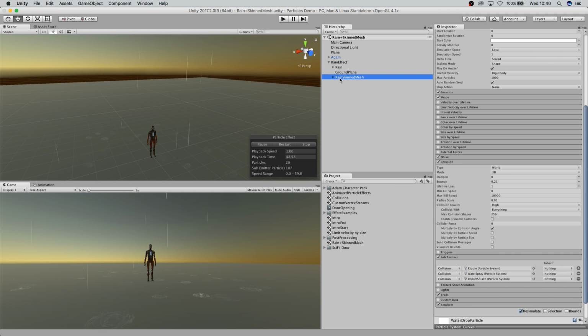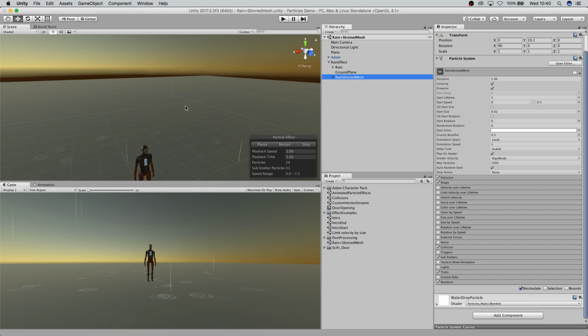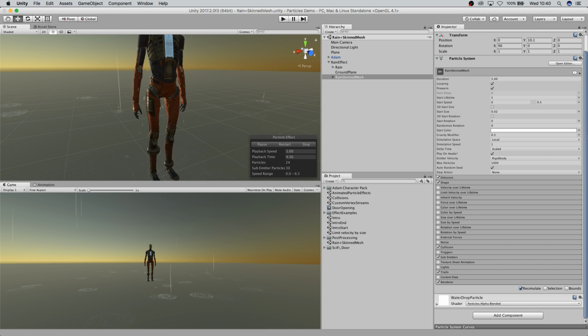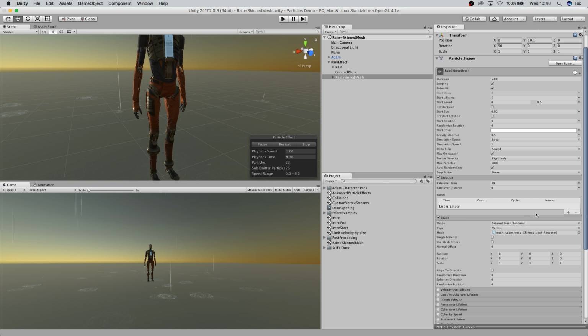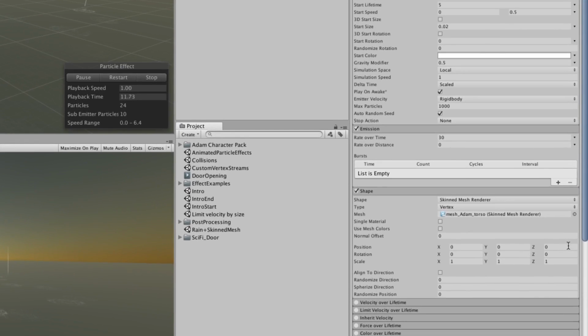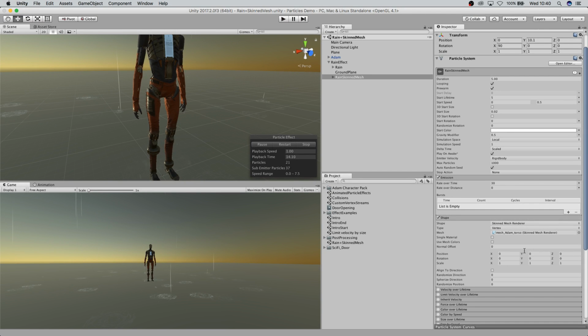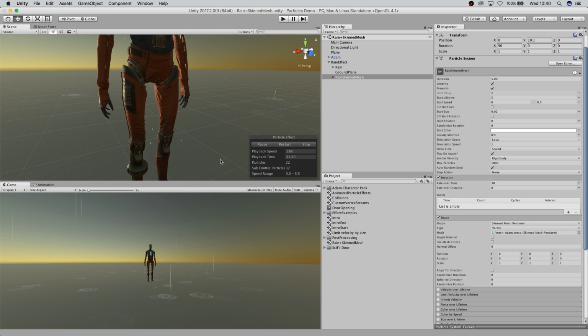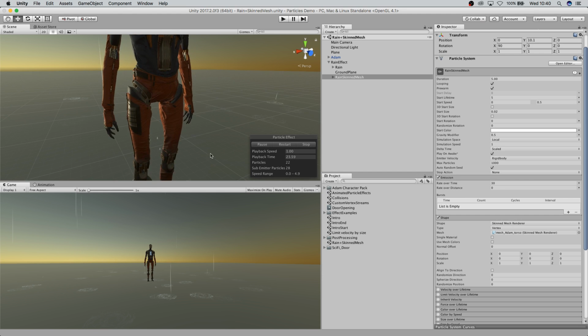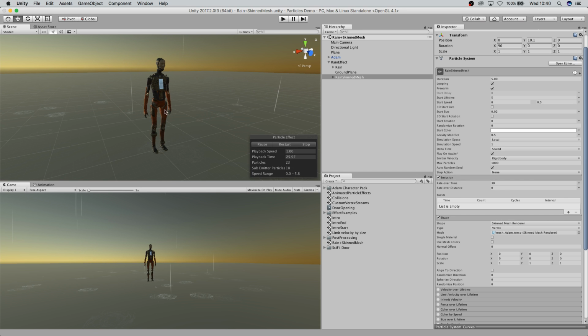Simple enough. In addition to that, I've also taken that same effect and I've applied it to the Adam model using the skinned mesh renderer shape in the particle system. So in this case, it's emitting specifically from the torso. Perhaps Adam isn't the best example because he's a robot, but if you had a fully skinned character, it's an easy way of having it so that particles can be spawned from the character. So whether it be the character's caught fire or whatever, really, it's simple and easy to do.